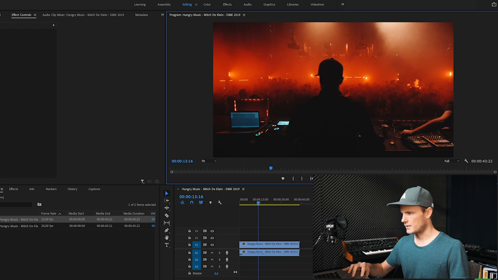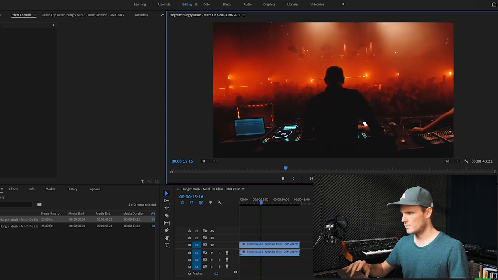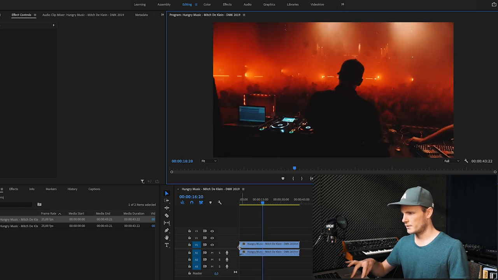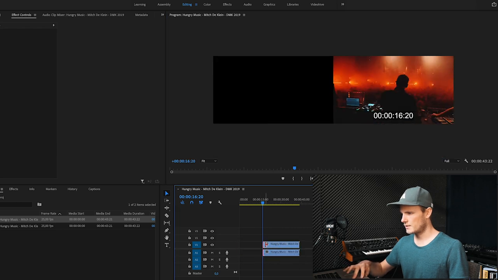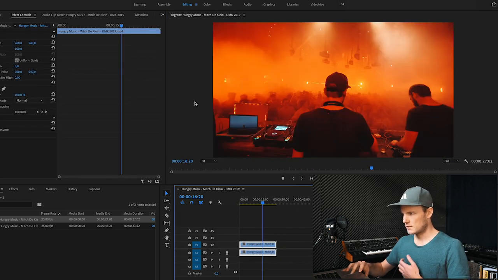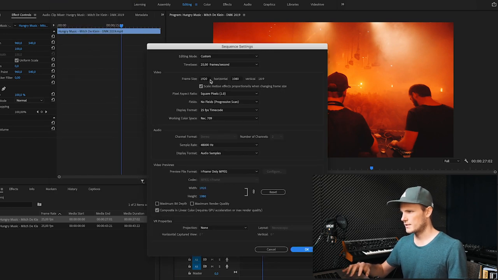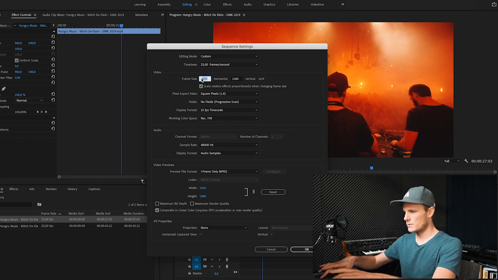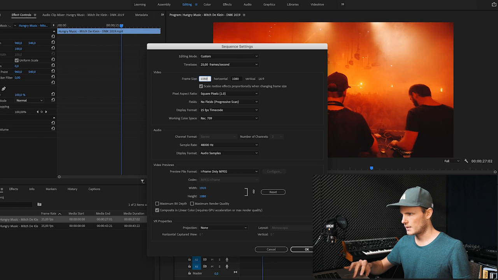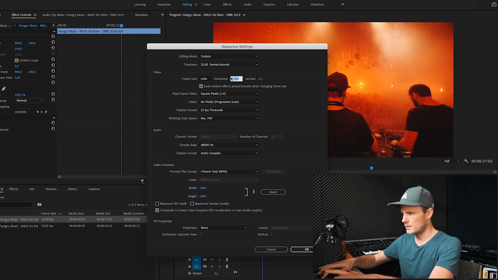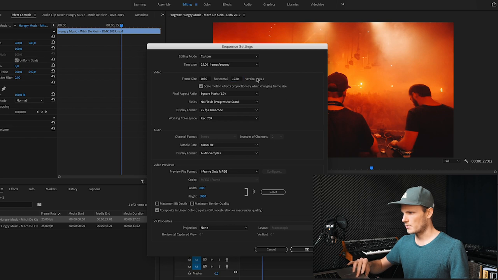And I would like to have this part. So you can see that's not a good ratio yet. So we're going to change the sequence settings. And here it says 1920 by 1080. And we're going to flip it. So this one will be 1080 and this one will be 1920. And you can see that the ratio is now correct.